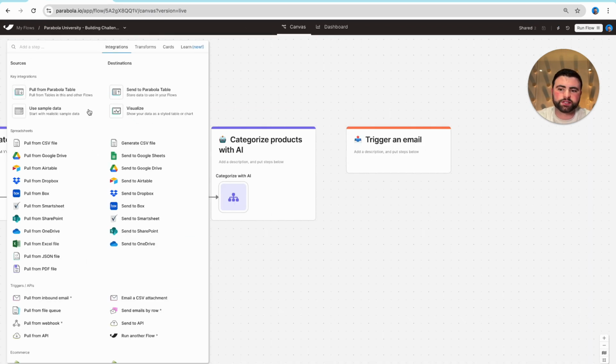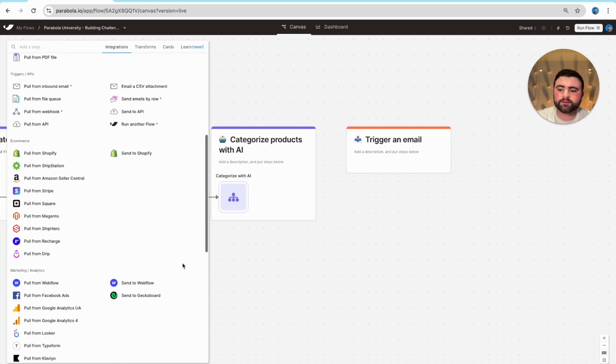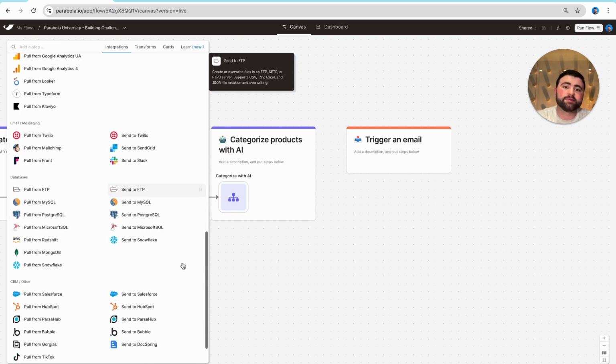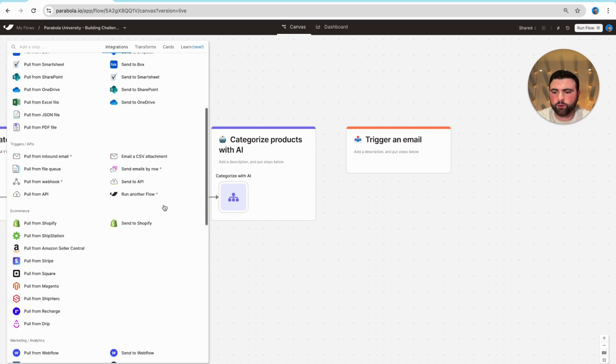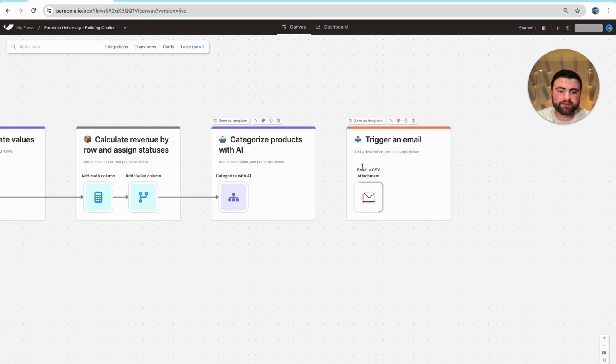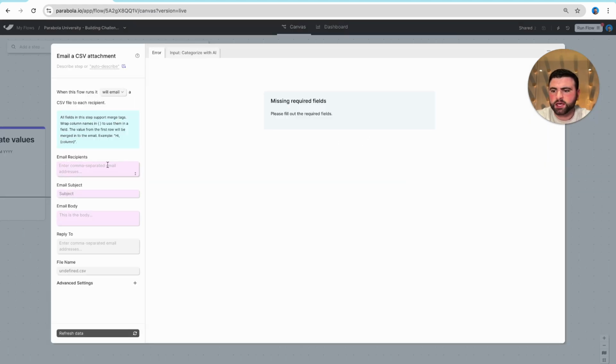Now, beyond those two, we also have the ability to do things like push data to Google Sheets, different systems like Shopify, and even send emails, Slack messages, and make API calls. In this example, we will look at the email a CSV attachment step, which is one of the most common exports in Parabola. And in this case, I'll just go ahead, connect my arrows, and start to configure some settings here. So as for my recipient, I'll put in my own email. I'll say Parabola University demo.